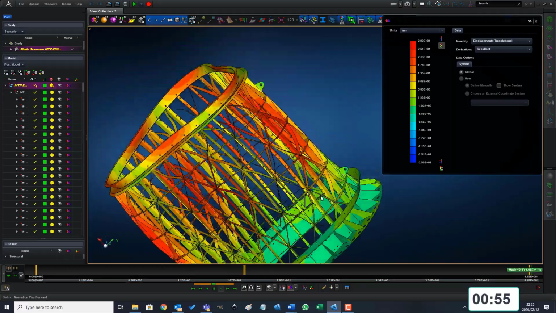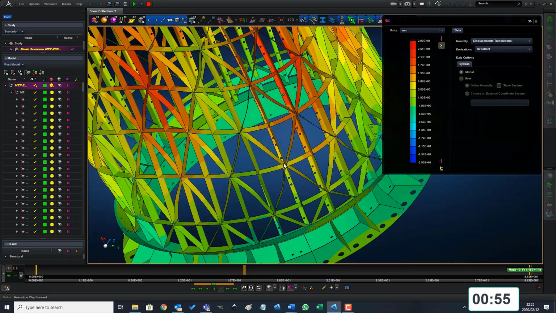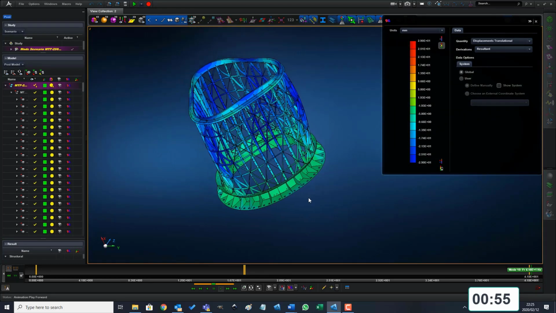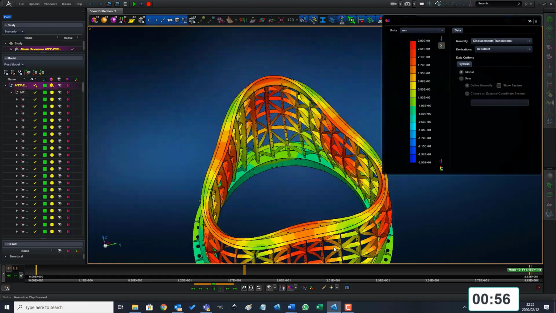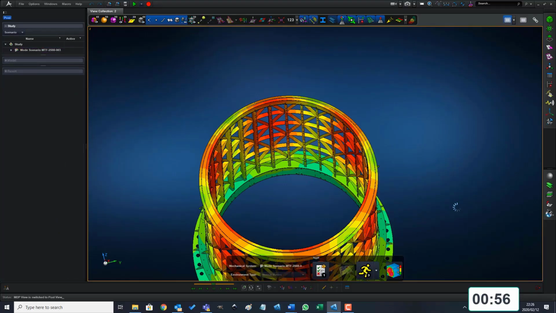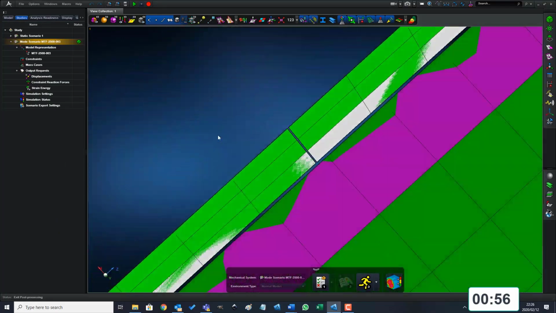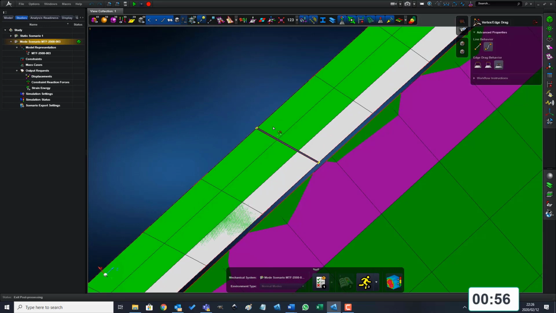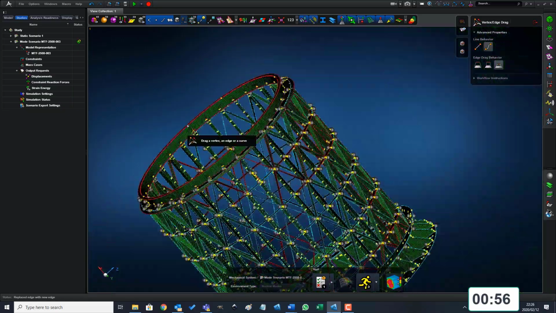Note how well the stresses continue through the seemingly disconnected plates. The defect in the model is easily fixed using the edge drag tool to close the gap. Now we resubmit the model for analysis.